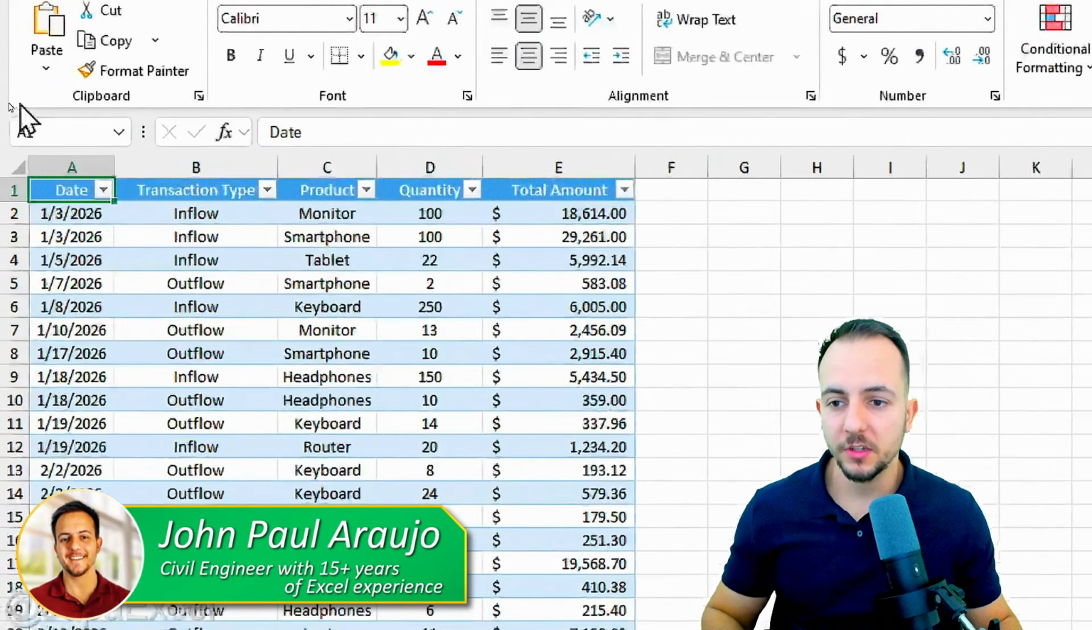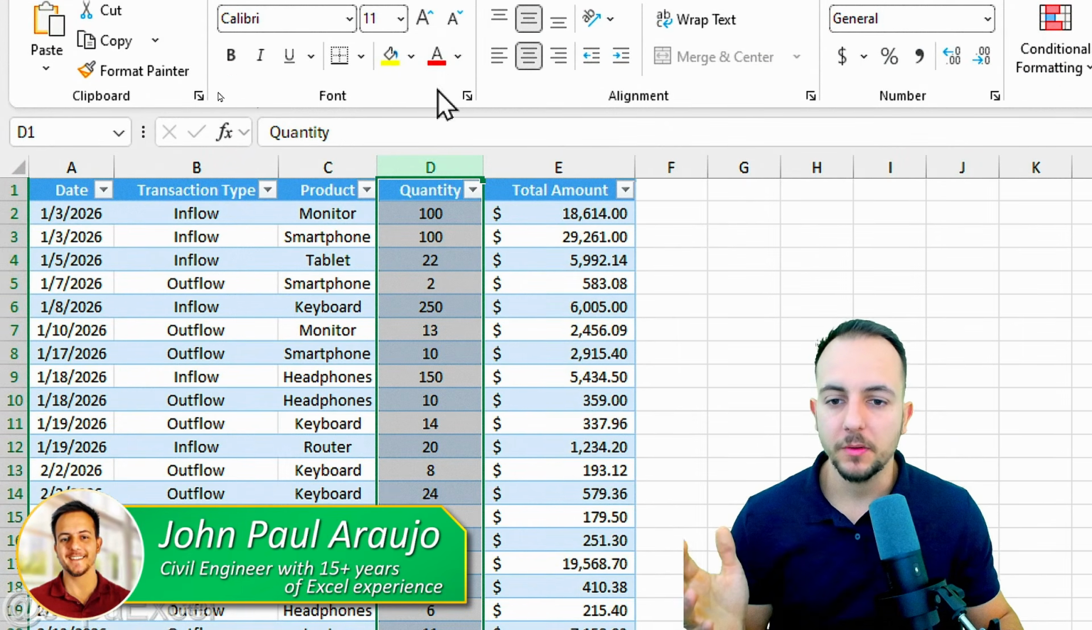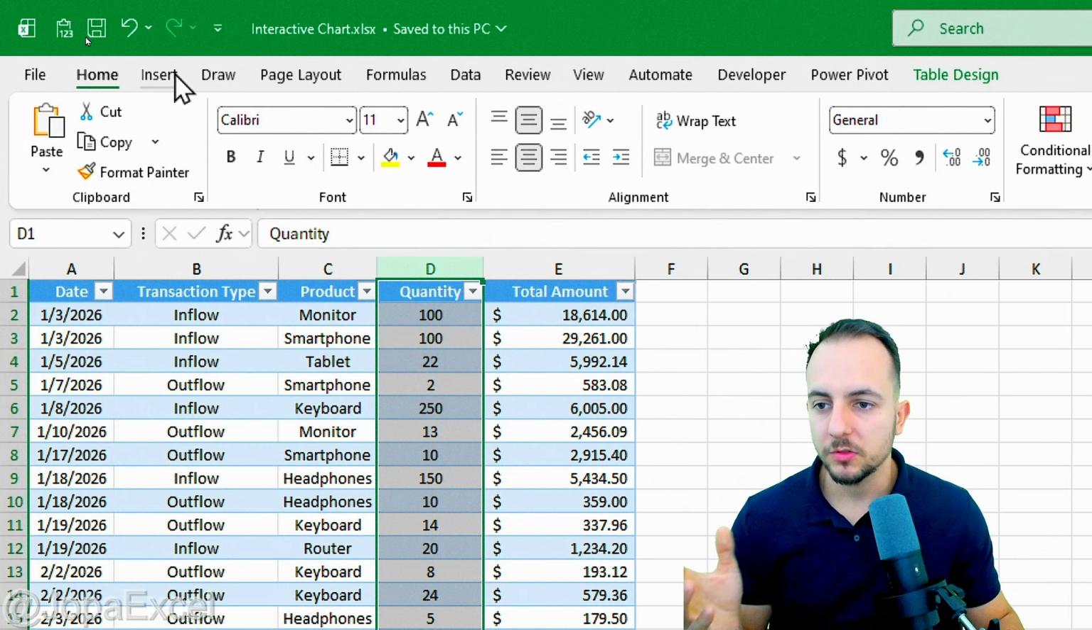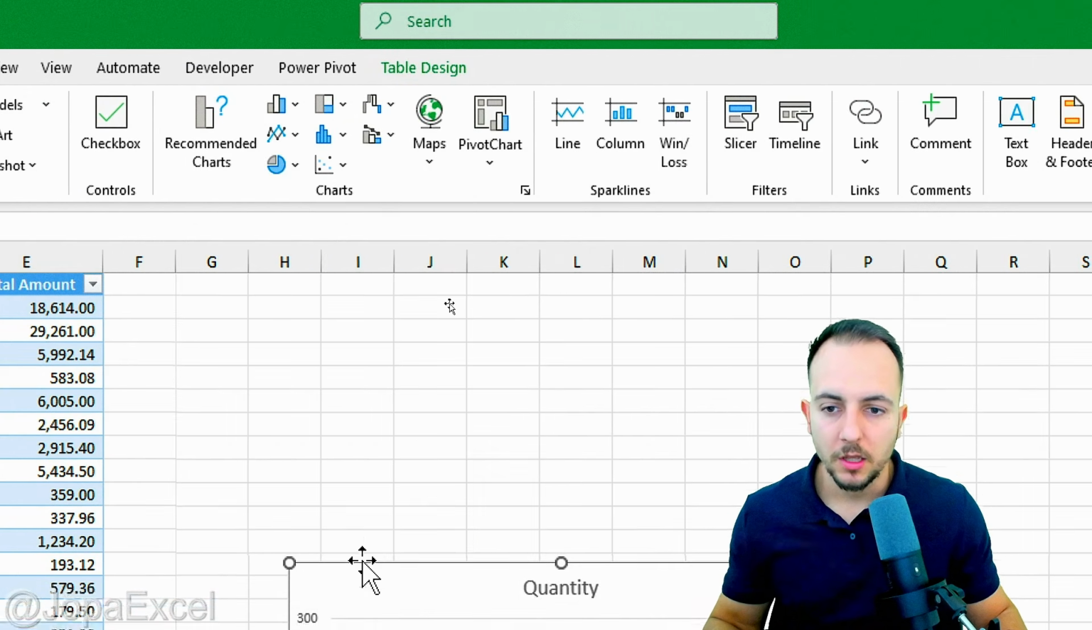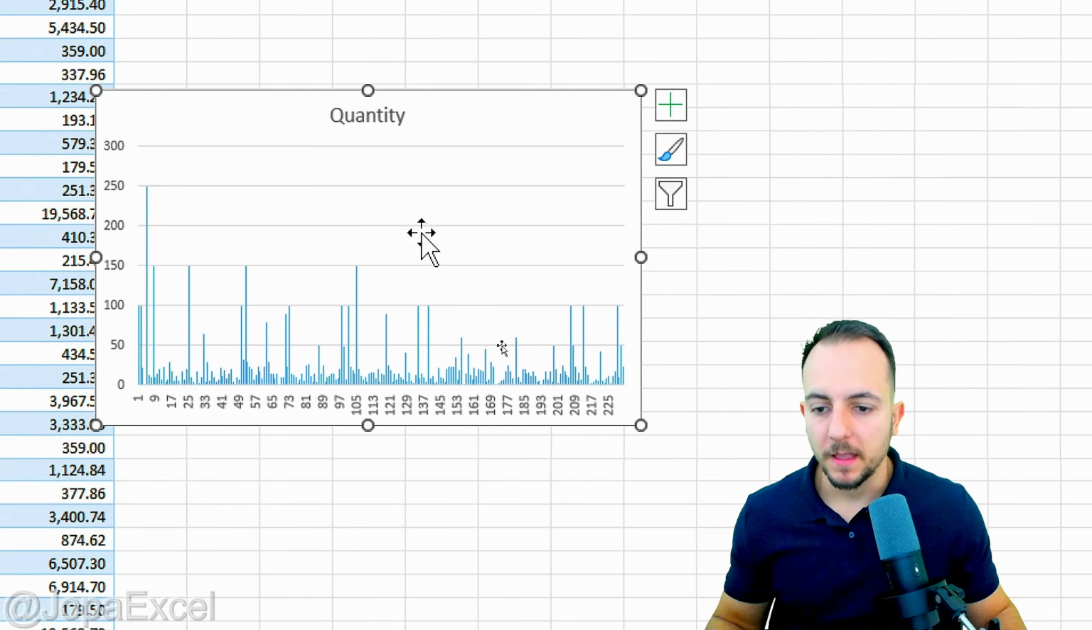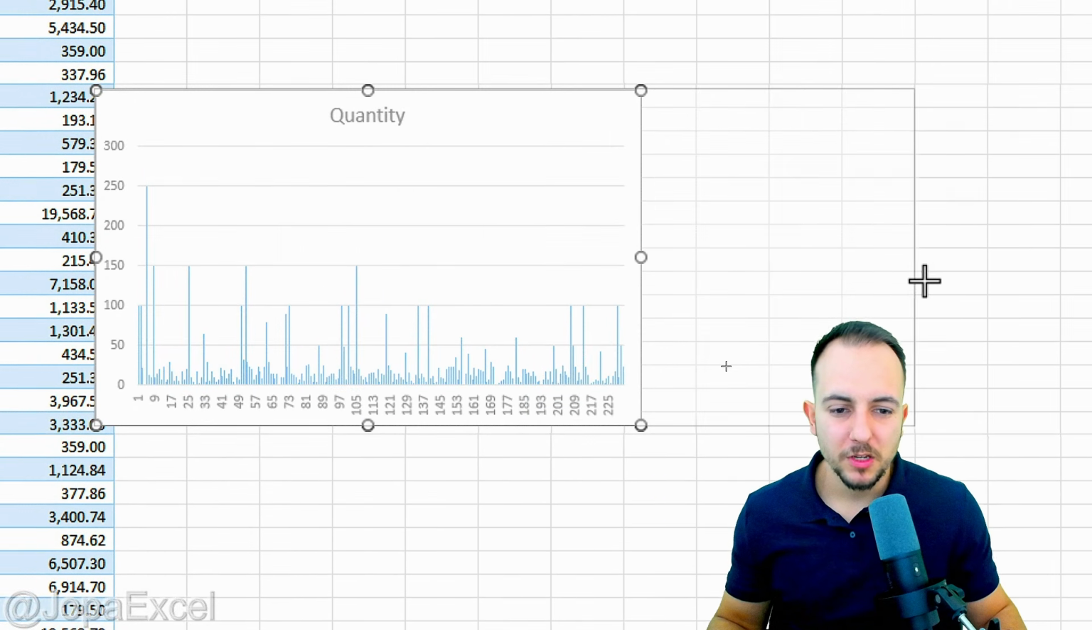Seriously, I don't think it's a good idea to analyze data in Excel anymore. Let's say I want to look for the transactions, how much I have on hand. So I go here, insert a chart, maybe a column chart, and look what Excel is going to give me: a traditional chart that cannot properly show me anything.